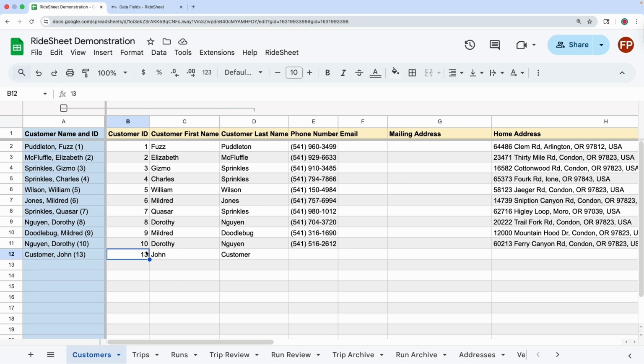And as it created that customer ID, it also created a value in this first column, which we call the customer name and ID column. This is what will be used throughout RideSheet to reference the customer in trips. Now we have everything entered here, and we can enter other information about customers.